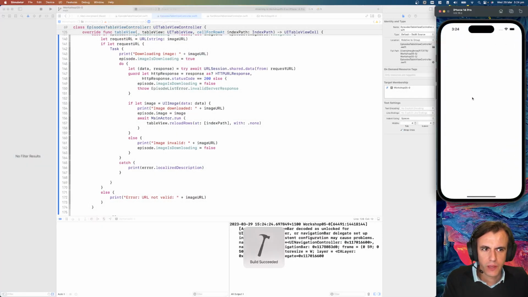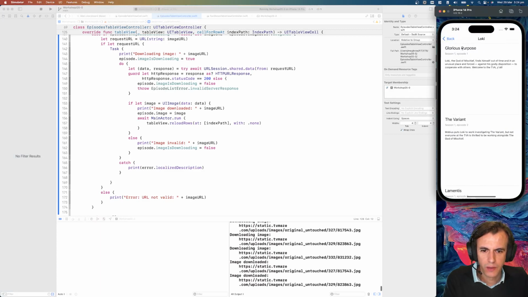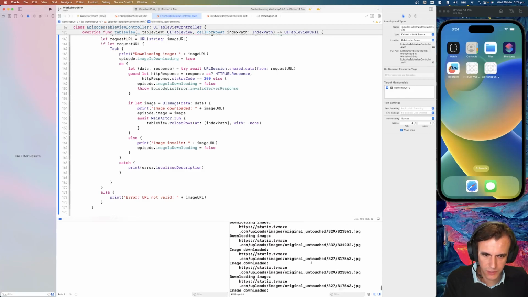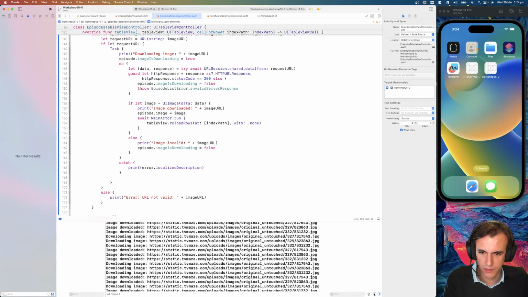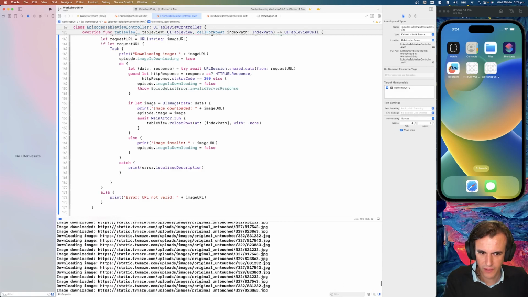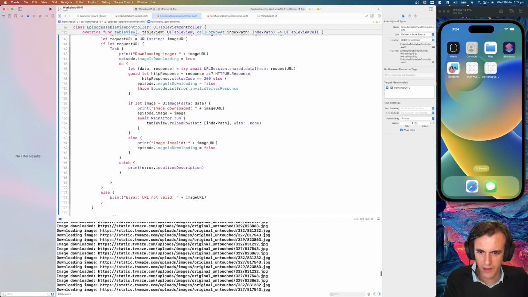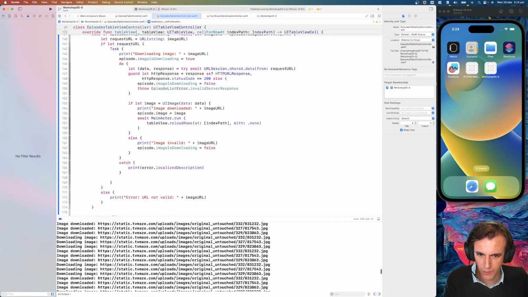What happens? It comes in here, we go to Loki, we see it downloading, and we see it downloading the same thing over and over again, and no image actually shows. So it's actually downloaded a lot of images, probably about 200 or something, and a lot of them have been exactly the same thing. Like we can see 831.232, 831.232, 831.232. So it's downloading the same things over and over again.